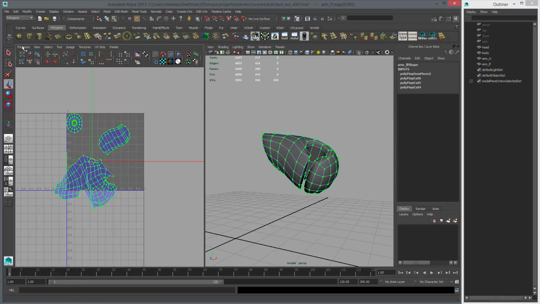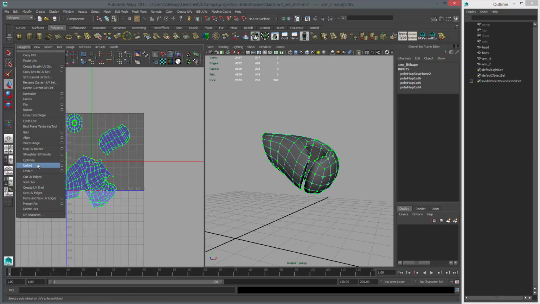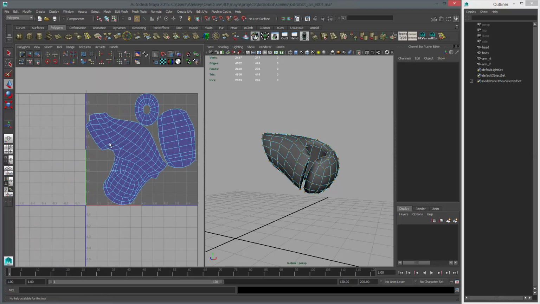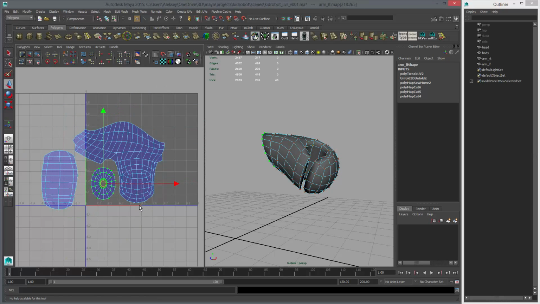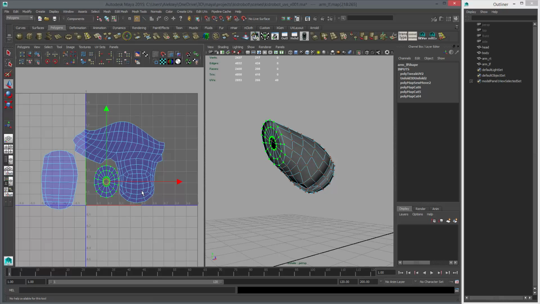Select everything, polygons, unfold. Okay, so then I just want to orient this a little better. Now, if you can't see your manipulator, just plus or minus will scale it. So this is the inside of the hand. That's that other thing. And I'm selecting and then using middle mouse button to move.